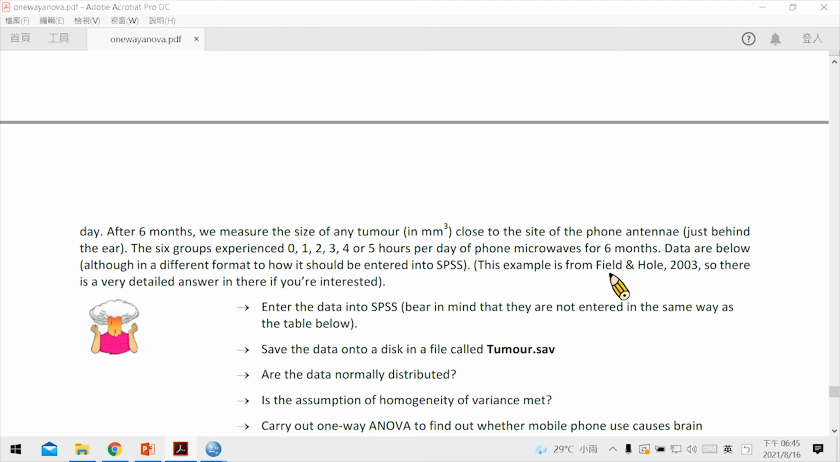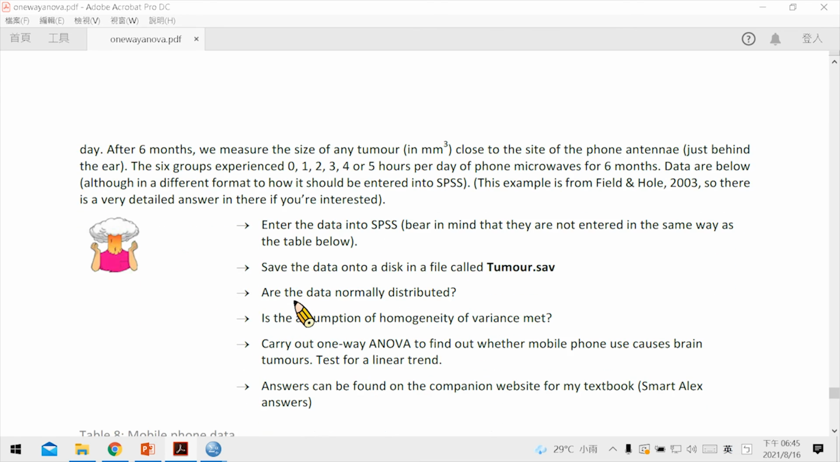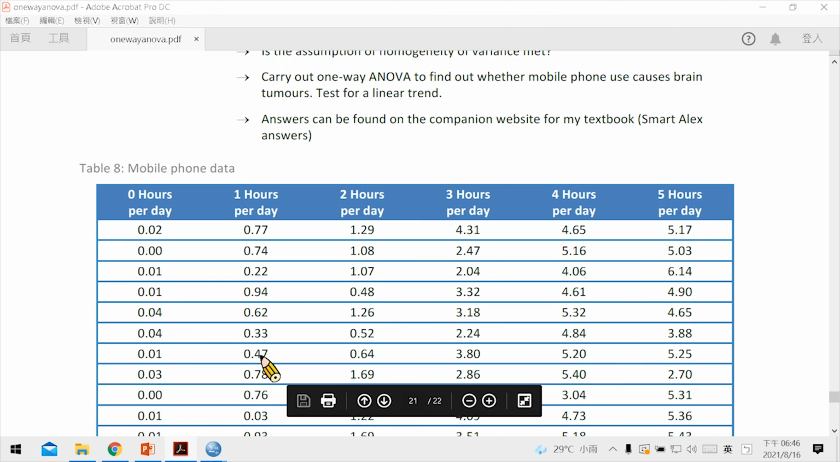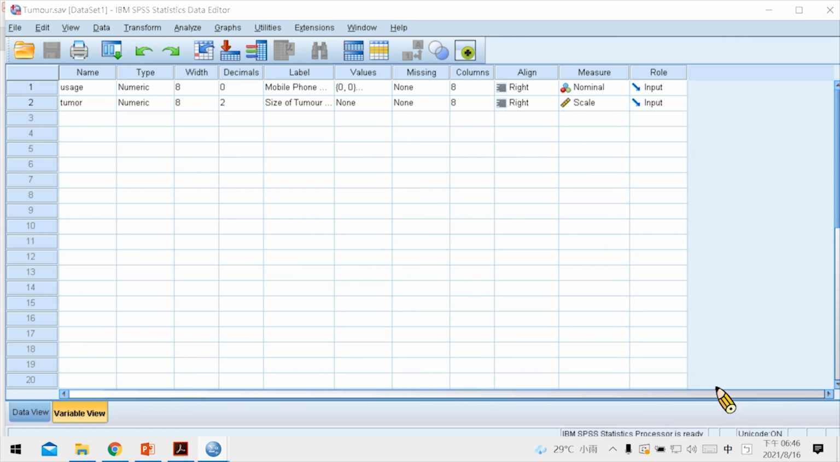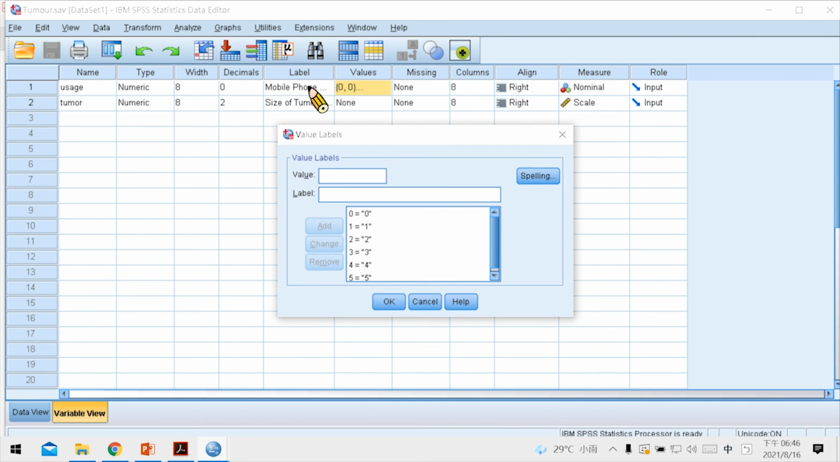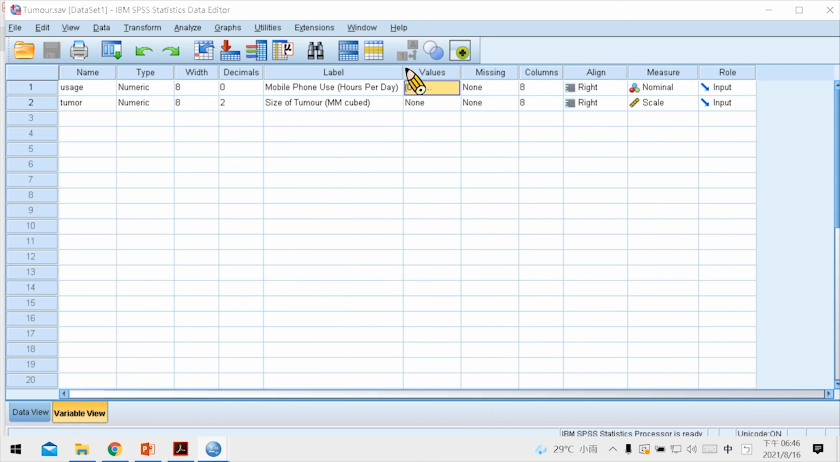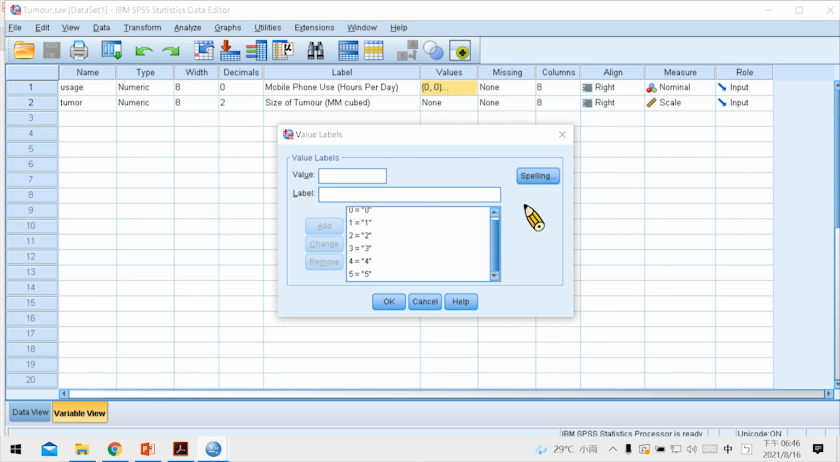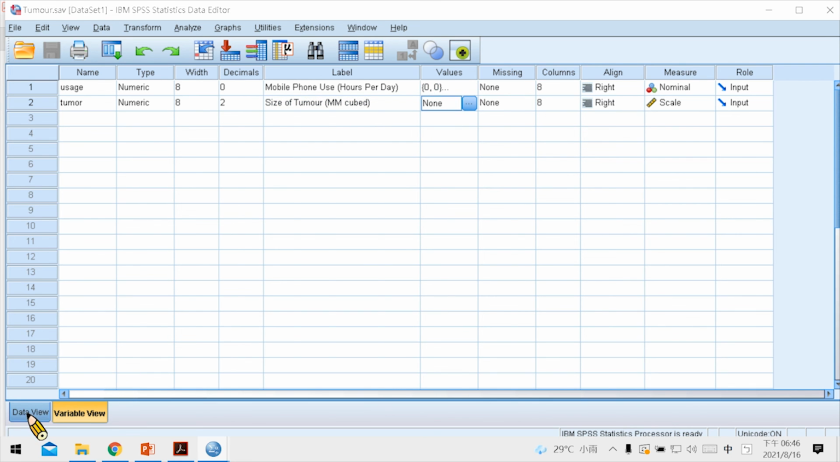And this example has a detailed answer. You can enter the data into SPSS, and this is the data file, tumor.sav. Are the data normally distributed, and the assumption of homogeneity, okay, and the one-way ANOVA, okay. So this is the data we can check in here, okay. So we have two variables, and the first one is the mobile phone use per day in hours, okay. So we have the 6 groups and the size of tumor, okay. So you can see that.